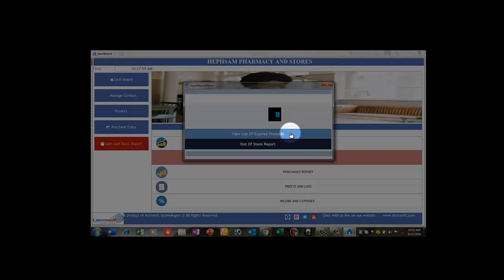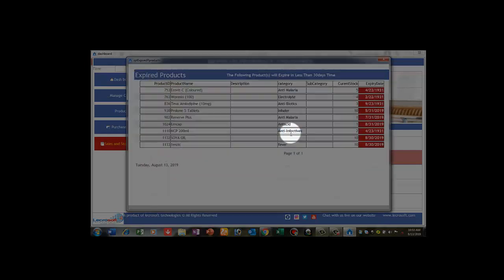All right, now let me click on list of expired products. Alright, now products that are going to expire in 30 days time. Definitely this Fence 6 should be there because, you know, I registered this product today and the expiry date is on the 30th of this month, which is less than 30 days. That's why it's showing products that would expire in 30 days time. As you can see, the following products will expire in less than 30 days time. So you can easily know whether you are going to return it to the manufacturer or whatever. So that's why this software is very important.